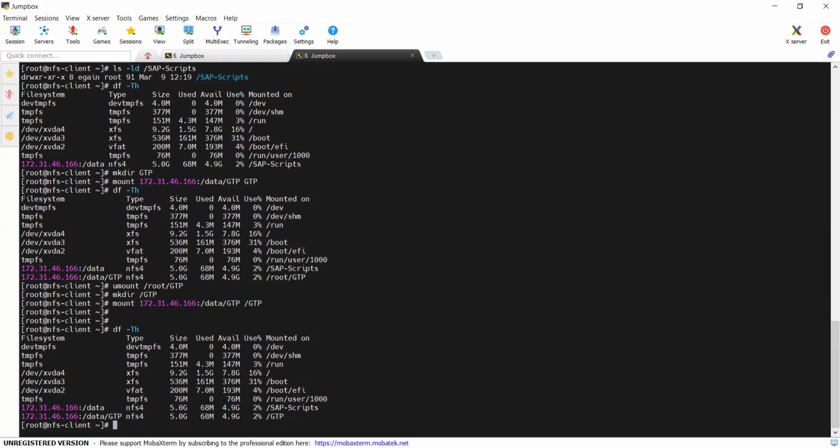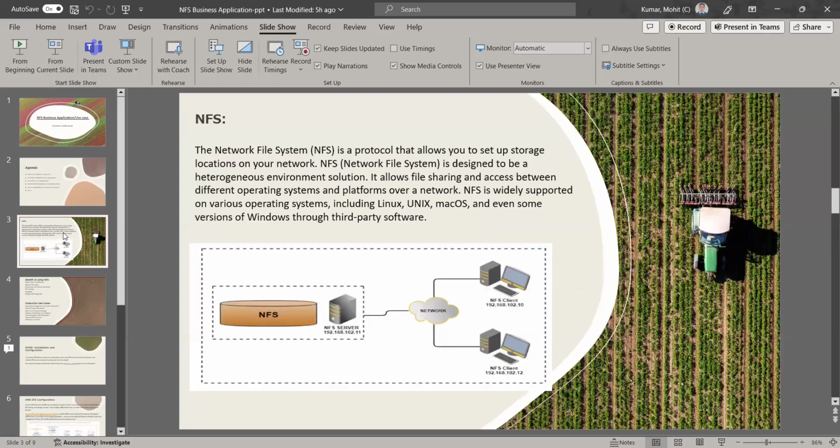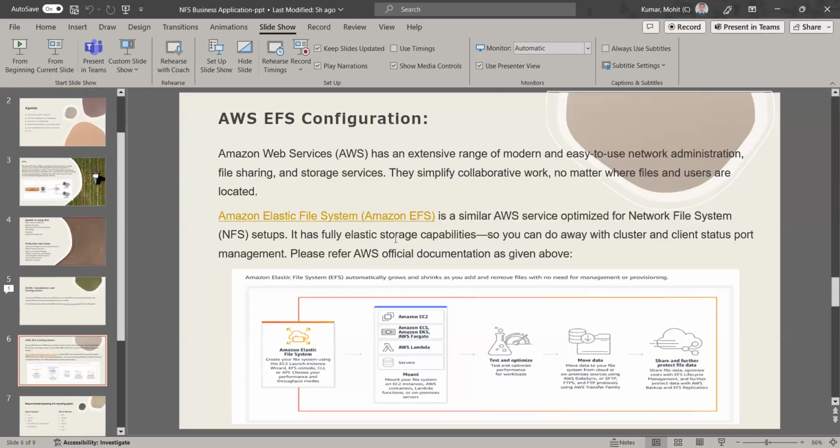Let's move on to our slides. One second. Now comes AWS EFS configuration.